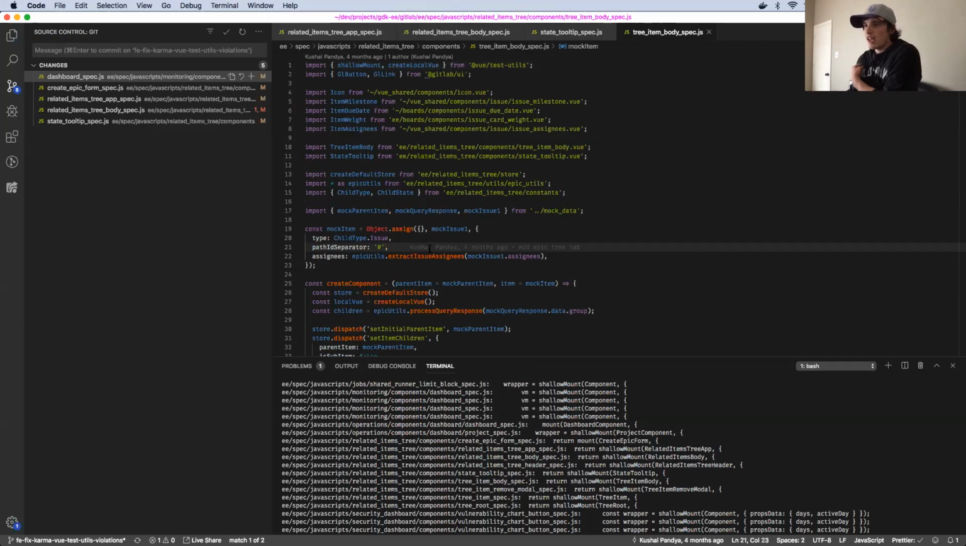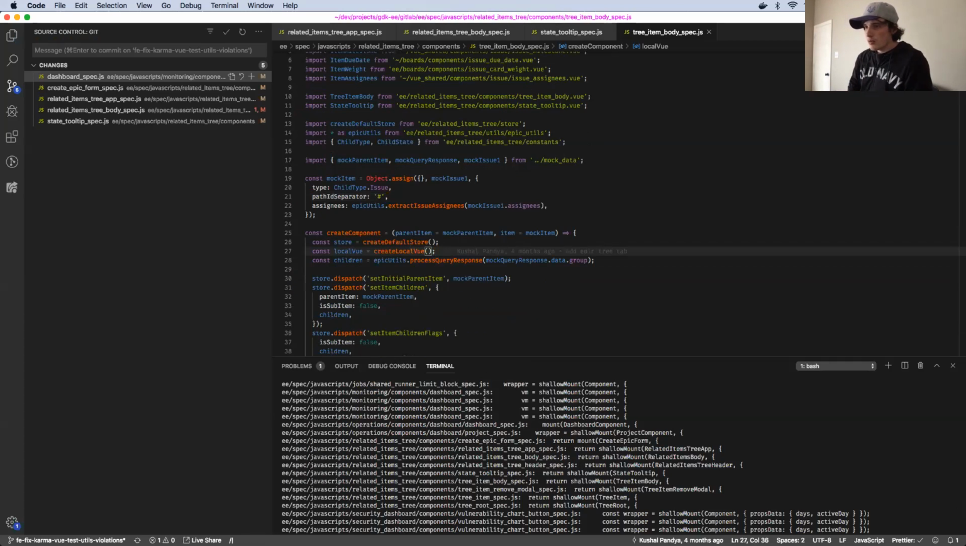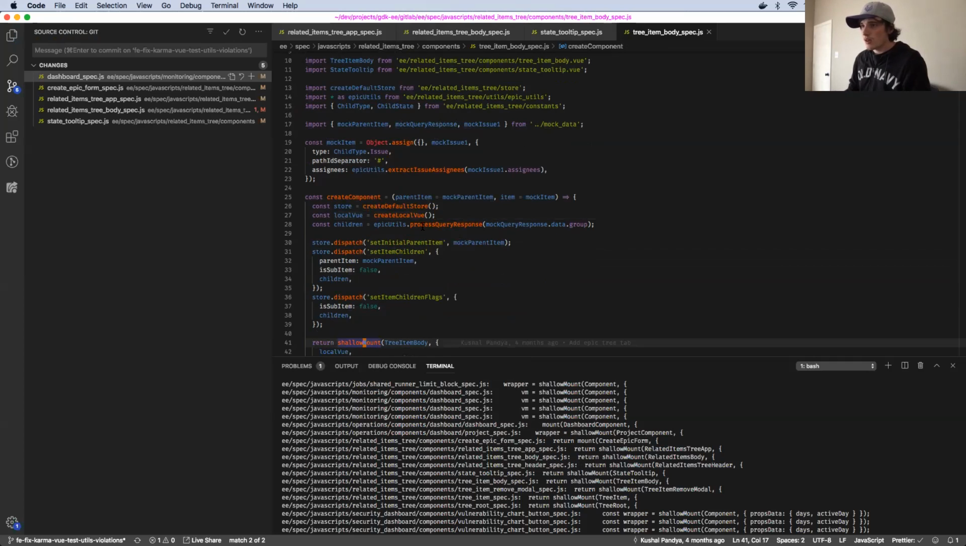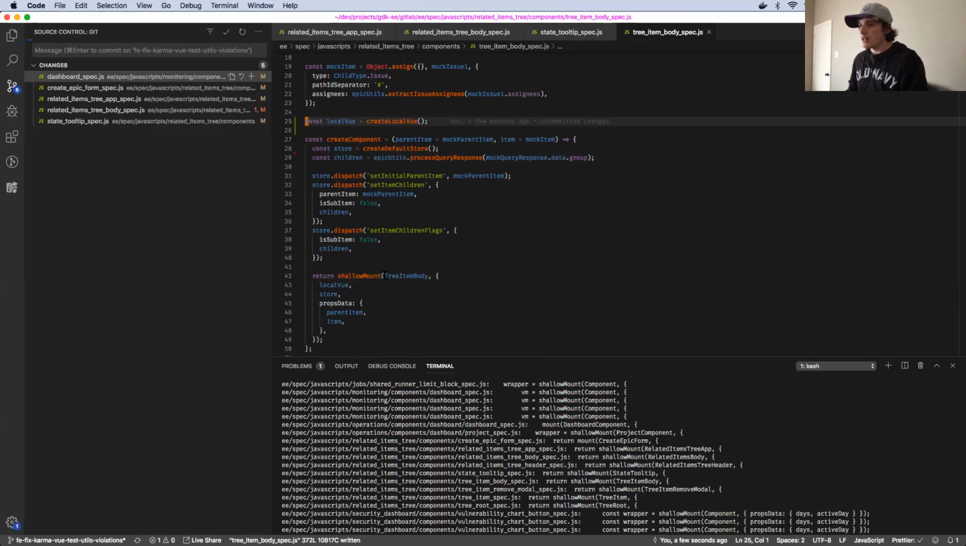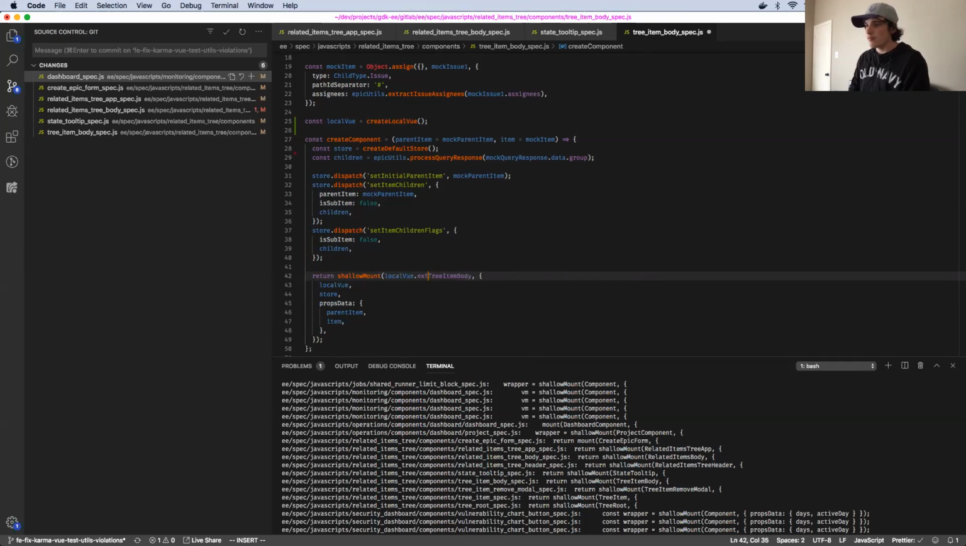Let's go to tree item body spec. All right, where are we doing our mount? Okay. And is mount different? Do we need to handle mount different from shallow mount? No. It should be the same. That should be fine. Good question.